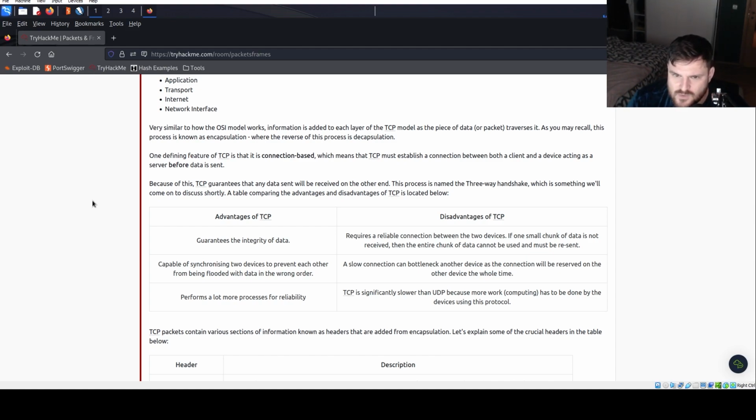Very similar to how the OSI model works. Okay, we read that. One defining feature of the TCP is that it is connection-based, which means that TCP must establish a connection between both a client and a device acting as a server before data is sent. Because of this, TCP guarantees that any data sent will be received on the other end. This process is named the three-way handshake, which is something we'll come on to discuss shortly.